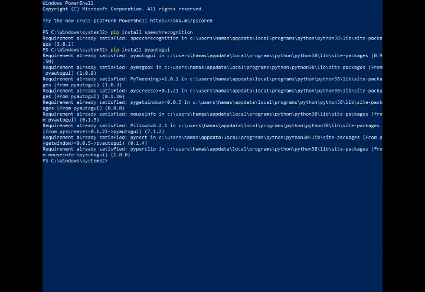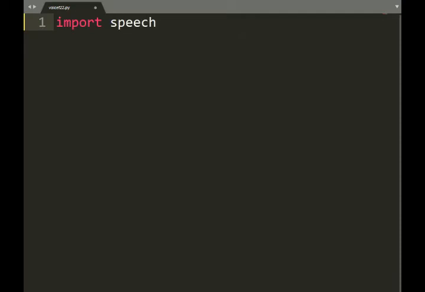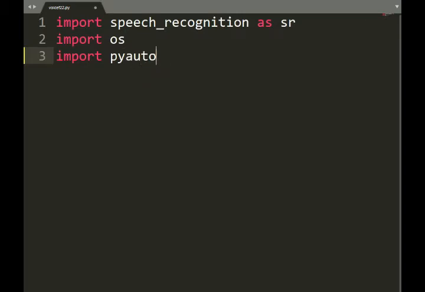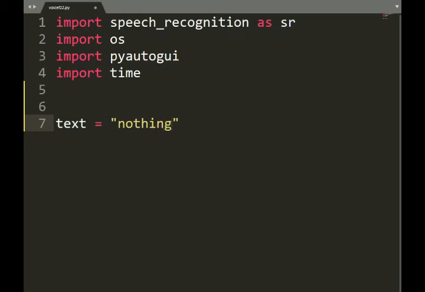After that's done, open up your editor, and what you want to do is import speech recognition as sr. You also want to import os, pyautogui and time. We are going to initialize our variable which we are going to use to convert our voice into text, and I'm going to set this to nothing. I'm going to also initialize another variable i, which will also be equal to nothing.